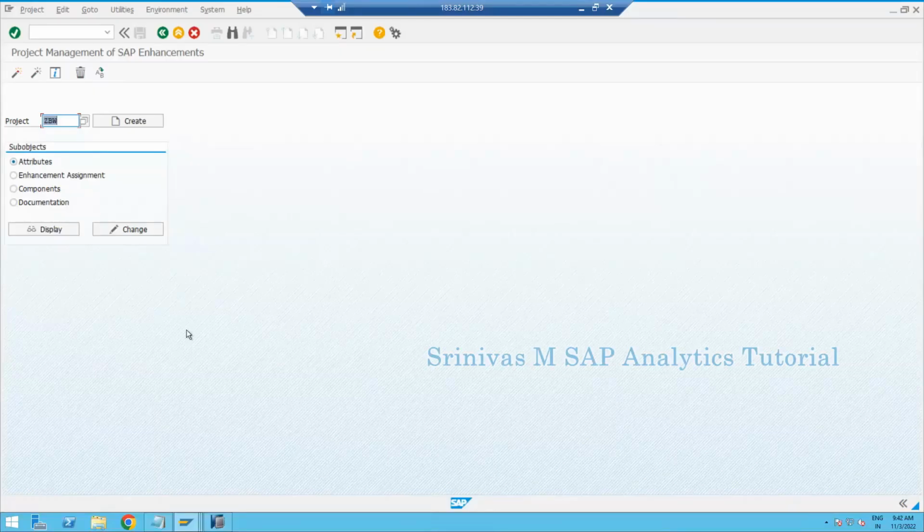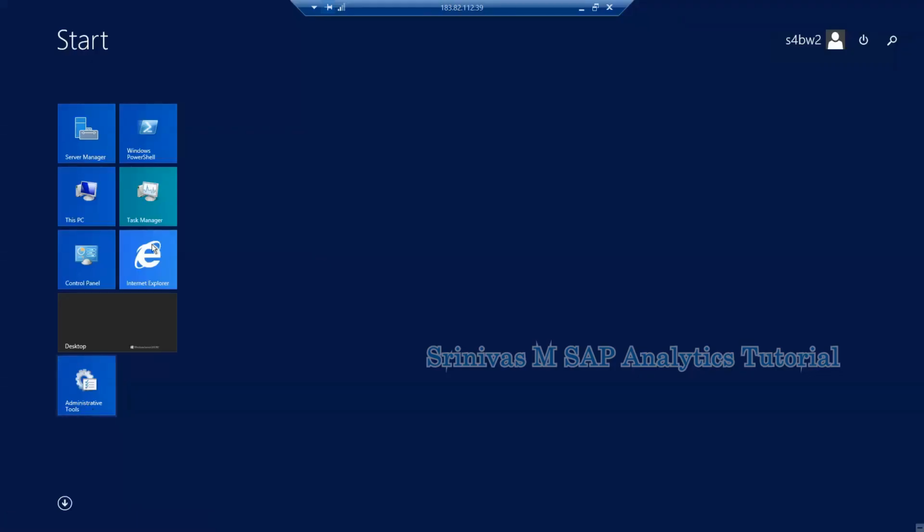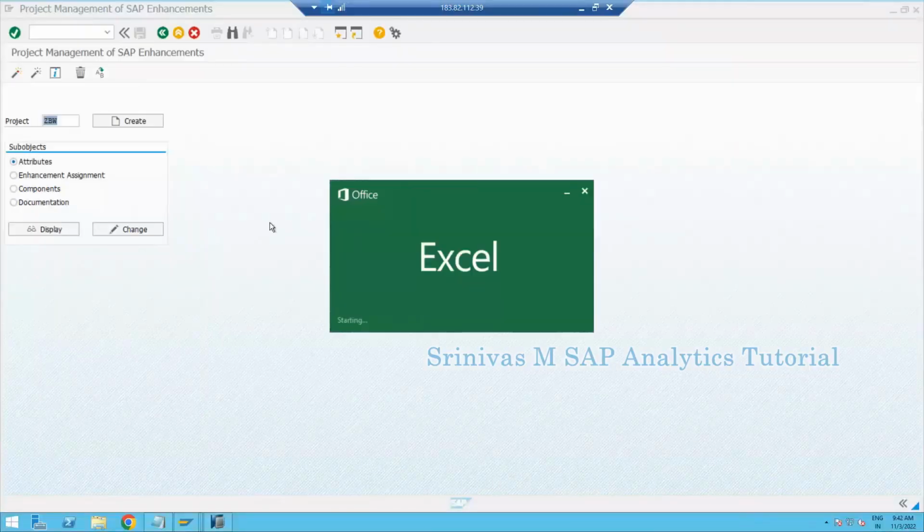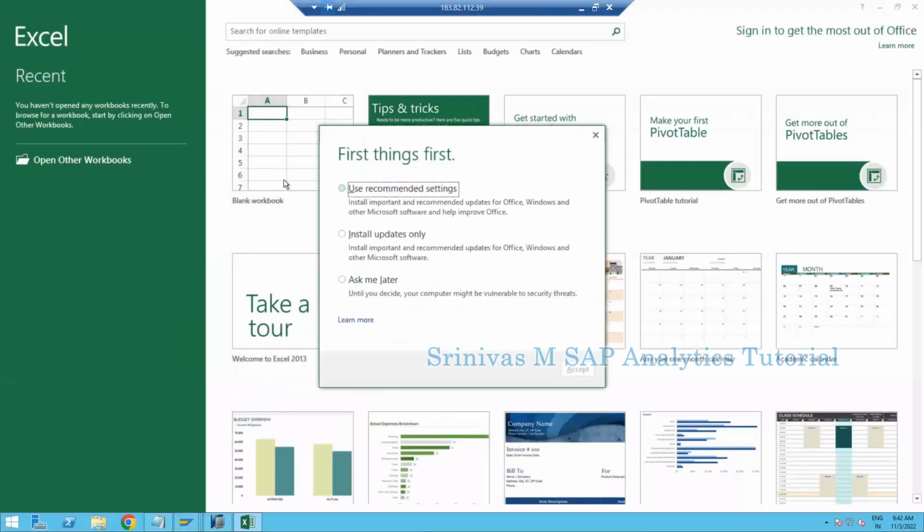So today the topic which we are going to cover is enhancement of a standard data source. Okay, so what exactly does this enhancement of a standard data source mean? SAP provides many standard data sources for us, for our different requirements.